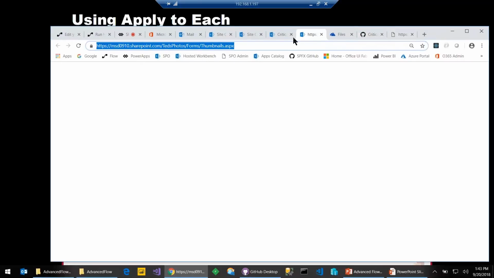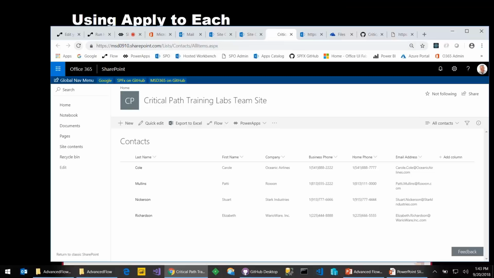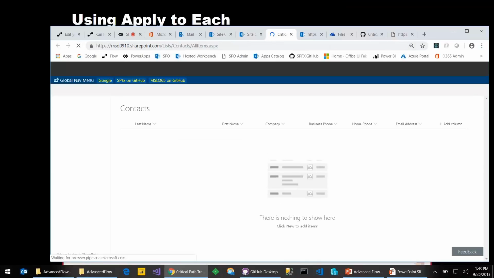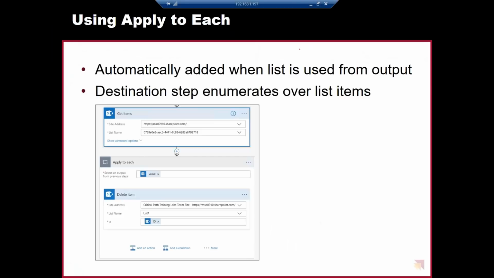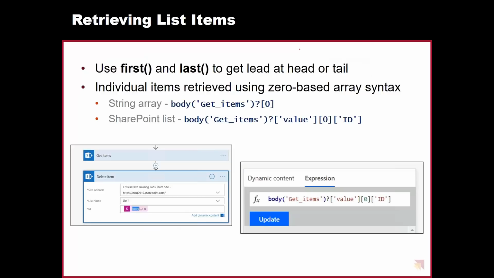If we go back to one of these tabs here, I've opened so many different tabs. Let me go ahead and find the one tab that has the list, and we'll go ahead and refresh. So you can see how easy it is to do an apply to each. Now, let's say you don't want that for each behavior.